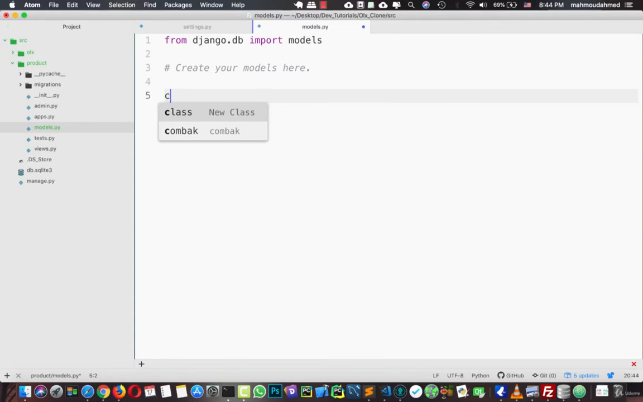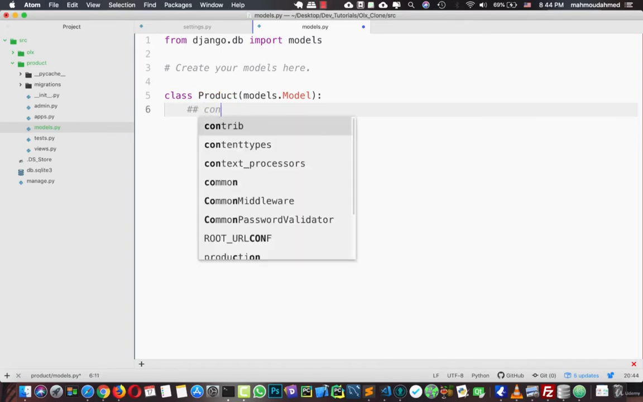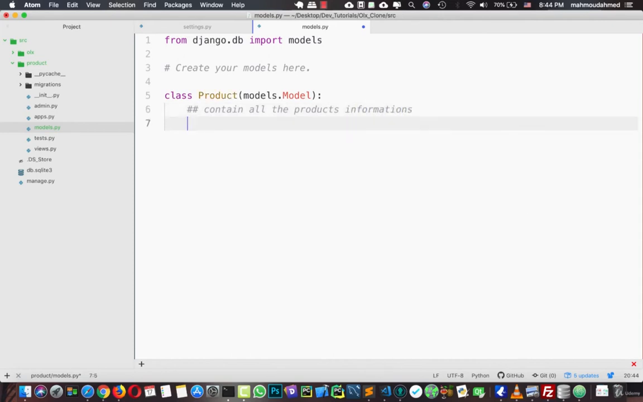I'm going to create a model. So I'm going to say class, and I'm going to call this class Product like this, and this class will inherit from models.Model, and this class will contain all the product's information. So first of all, we need to give this product a name. We're going to say name equal to models.CharField, and we need to give it max_length equal to, let's say, 100.